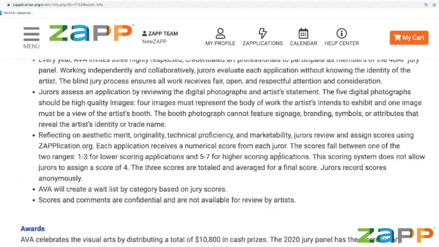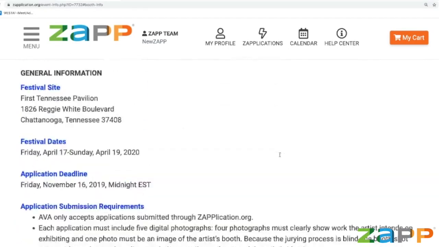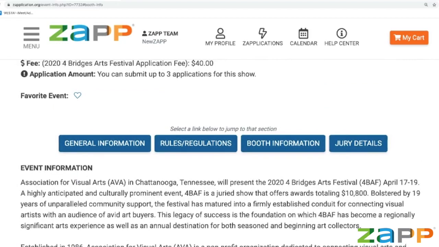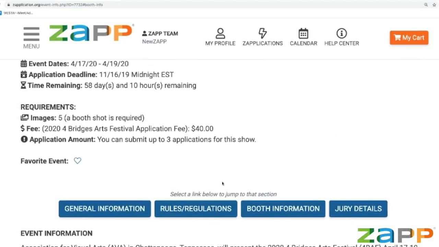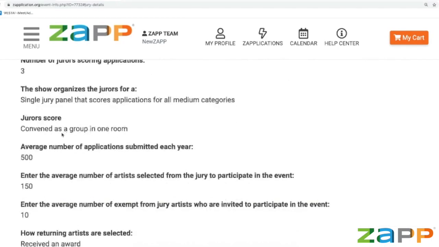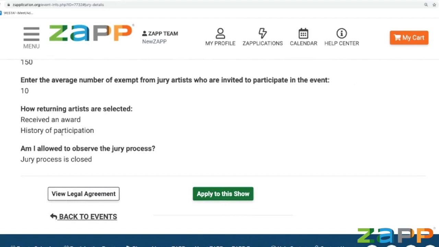So I could jump to booth information right from the top there and go down and see it. On mobile, when you're on a mobile device, there is, in fact, an arrow that pops up right over here that you can just click to bring you back to the top. So less scrolling in that sense. Jury details are also now included on this page rather than as a pop-up, so that all of the information is just on the main page. Apply to Show, still a green button, still the ability to view the legal agreement, all of that. It looks the same.